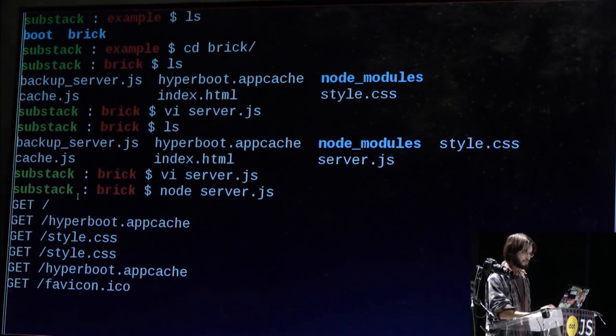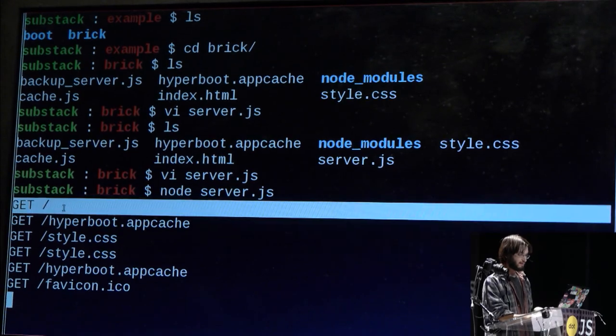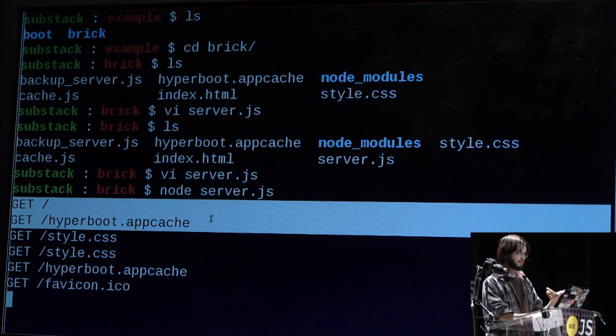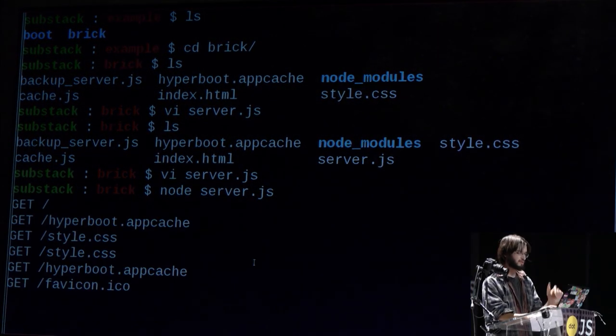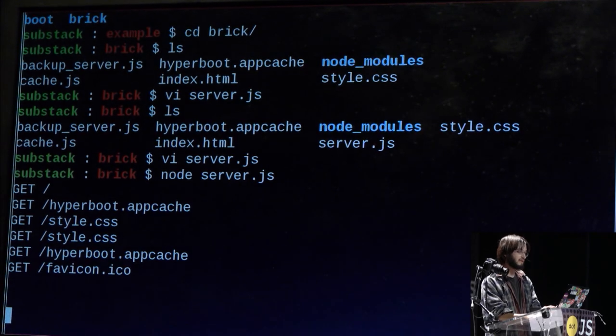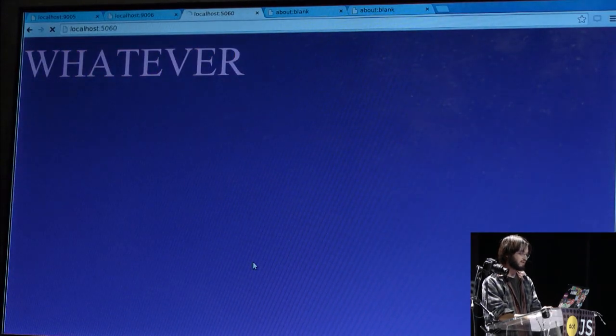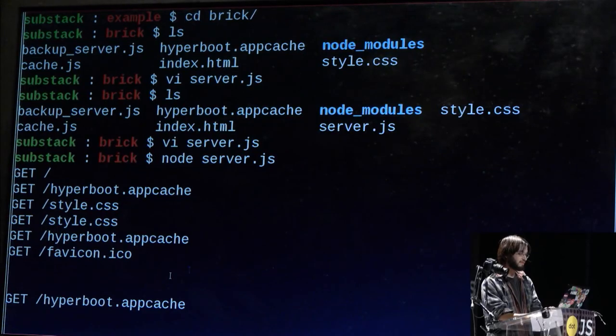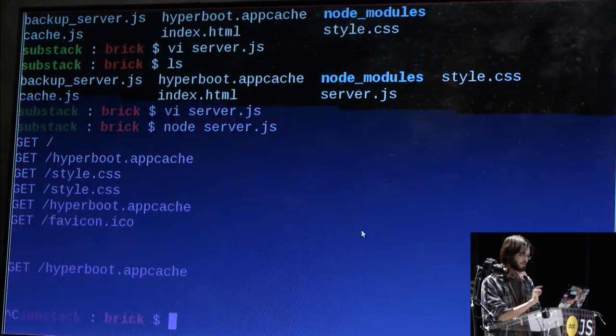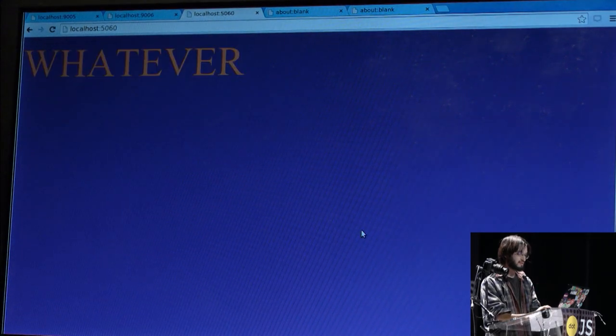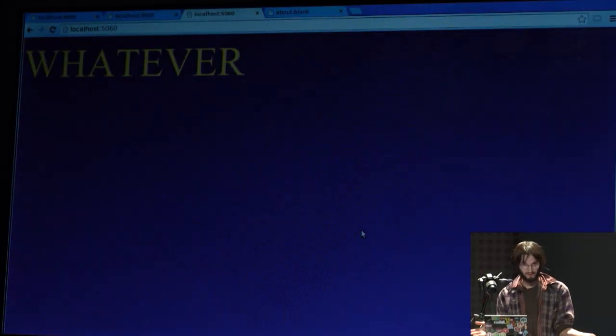So this is what the server did. It got requested by our browser. It loaded this app cache file. It actually loaded it twice for a silly reason. But the cool thing is, because I've set up this app cache file, if I refresh it, the only thing that the browser actually requests again is the app cache file. So I can kill the server, and the page still works. I can, in fact, close that tab altogether, open it again. It's still there, which is really cool.